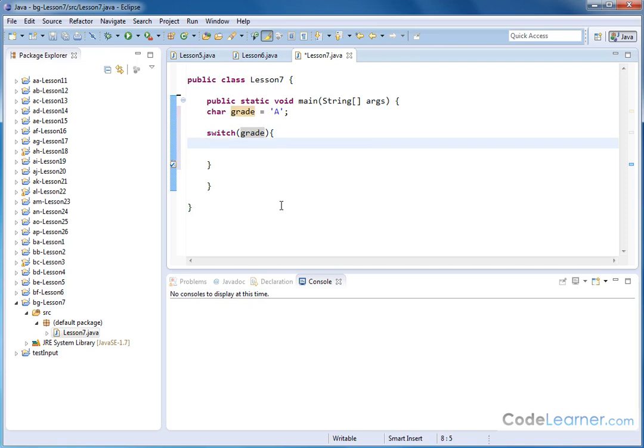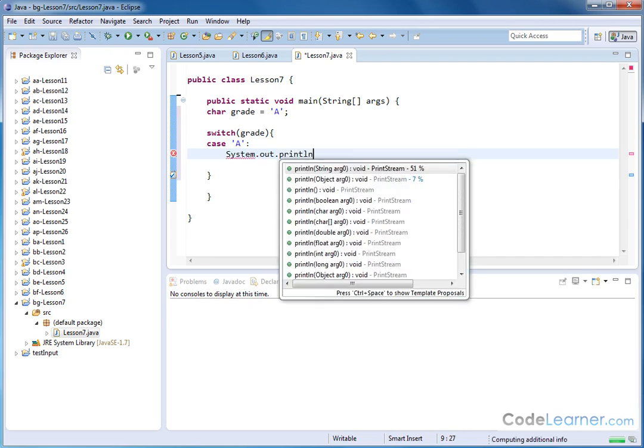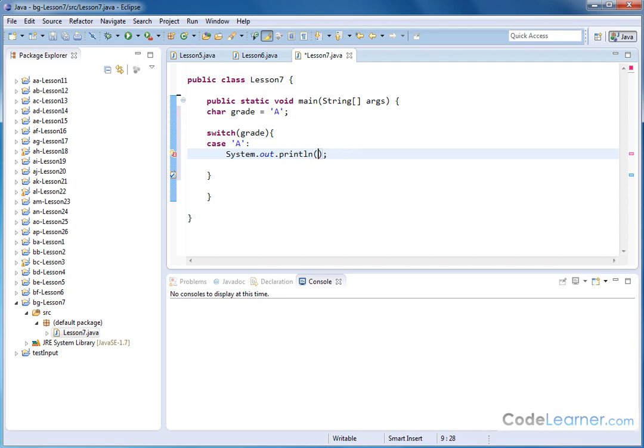So we know A, B, C, and D are all possibilities. So we'll have different cases, and that's where we use the keyword case. So you say case, and then you just put it in there, for instance, in a single quote, since we're talking with a character. Case A, you put a colon like this, and then underneath it, you type in what should happen in the case that grade A is the one that was selected. So in this case, we'll put system.out.println like this, and then we'll say, you made an A. Excellent job. Okay, so that's what's going to happen if the grade is A.